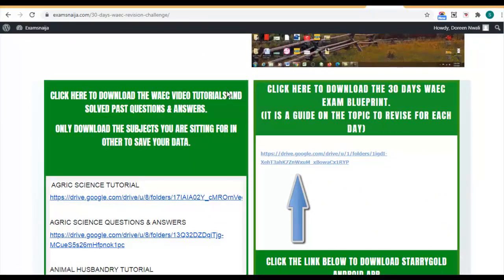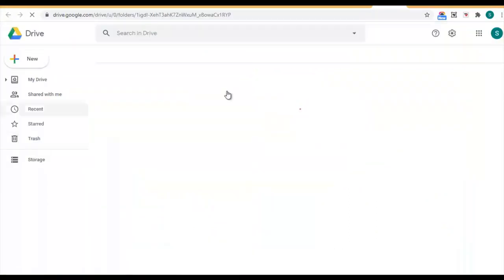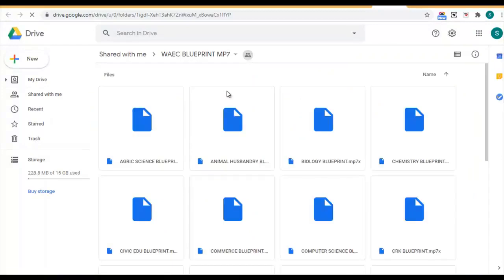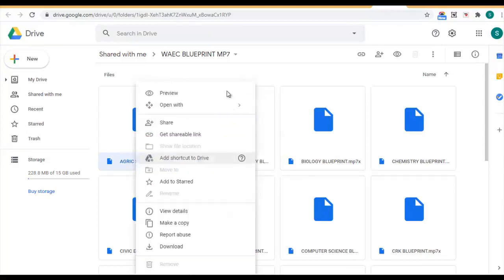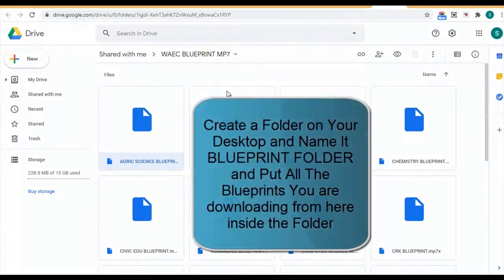It's going to bring you to this Google Drive page. And here you have your various subjects. To download any of the blueprints for your video lecture, for your various subjects, you click on any of the subjects. I'm going to be clicking on agric science blueprints. You right click on it. It's going to bring out various options. Then you click on download. You do that for your various subjects, ranging from agric to animal husbandry and other subjects.